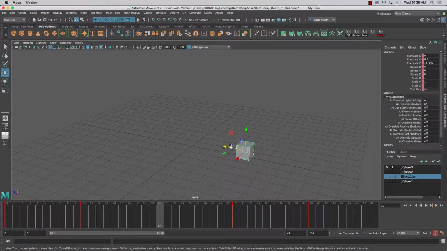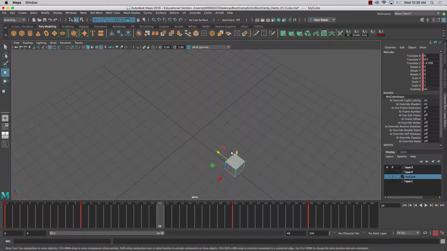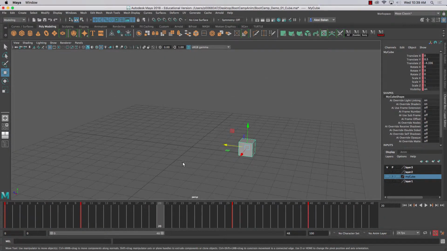So at this moment in time, this is Z, this is X, that's Y. So see, Y is up, X is towards me. See, down here, X, so I know what X is, okay? So what I'm going to do is halfway here, my record button's on. I'm going to pop it up here.